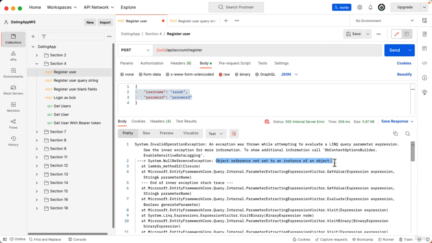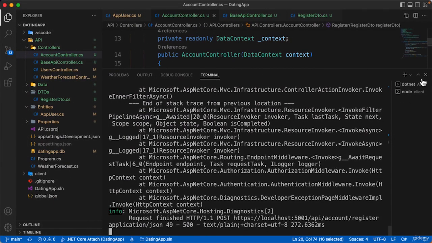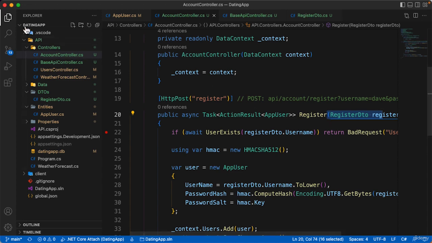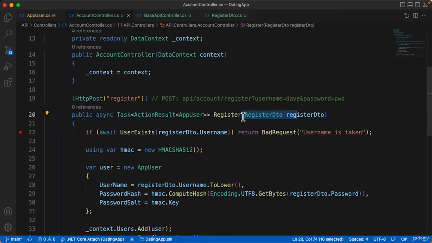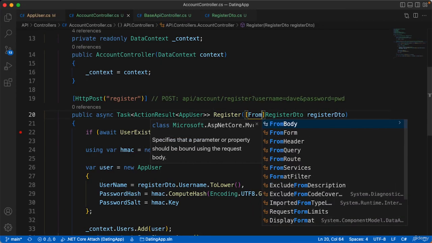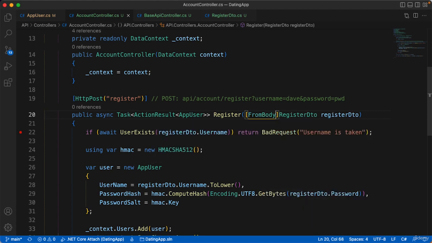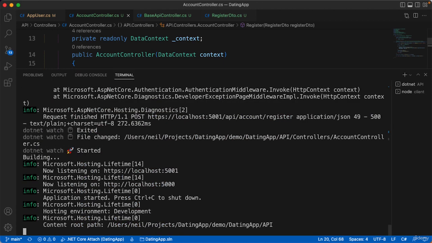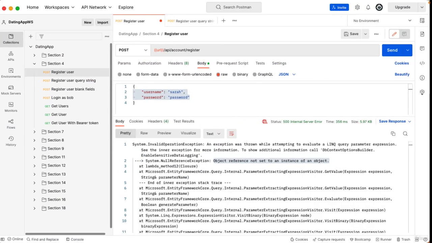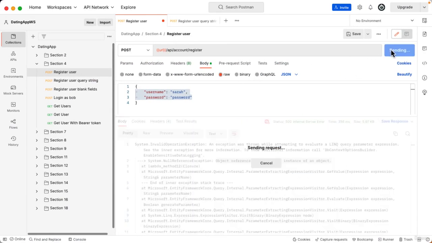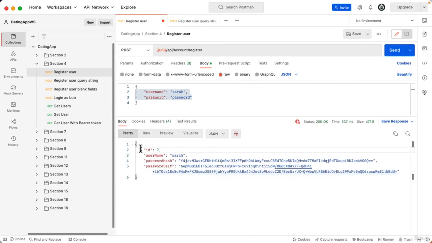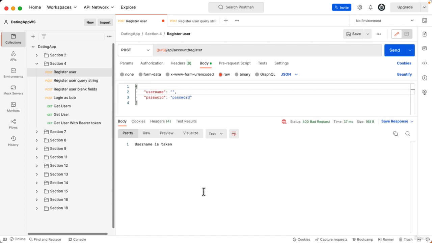So if we wanted that request to work without the API controller attribute, then we would need to tell our controller where to find the object. So we'll say from body, just to prove a point really is what we're doing right now. The server has restarted. I'll resend this request, and this time it's valid and we get the response. Now if I take out the username, then I get username is taken. But what we've not done here is carried out any validation.